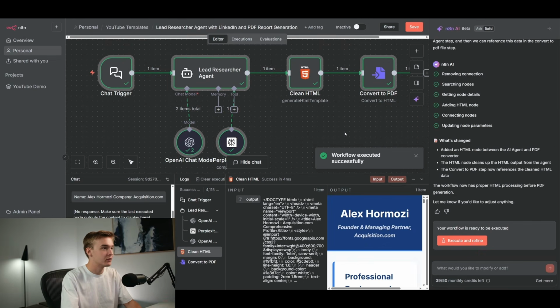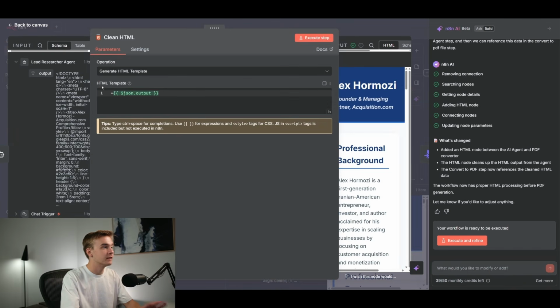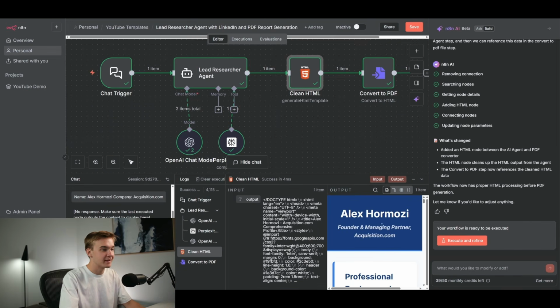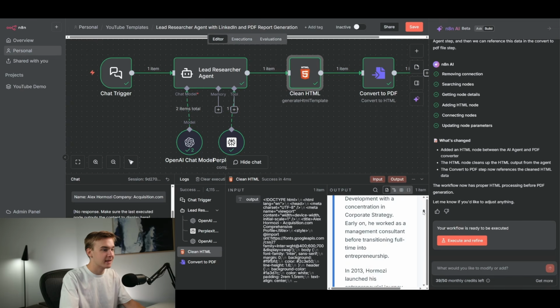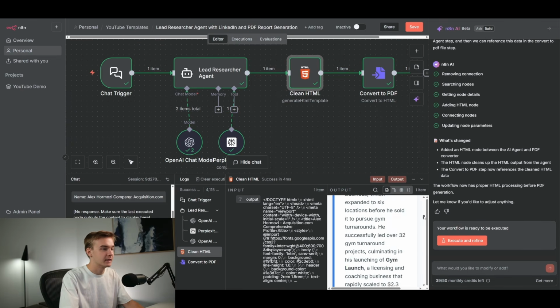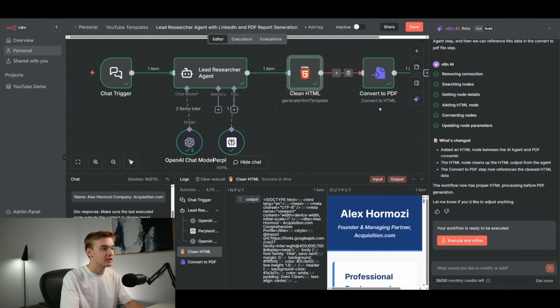So it just ran through, took a bit of time there, but the clean HTML, if we jump into this, you can see that we've just got literally the HTML template coming directly from the AI agent with its output. And it's just using this module, which is specifically for configuring and fixing up the HTML. And you'll see at the bottom right here that we've got a bunch of text and this is a HTML format. So it's come through perfectly and it's formatted with the convert to PDF here.